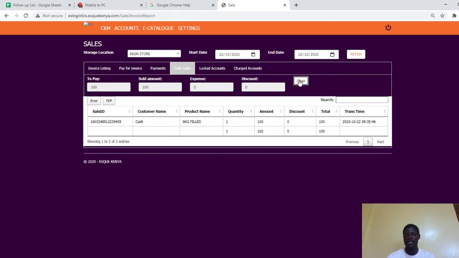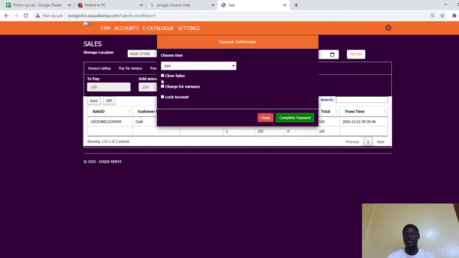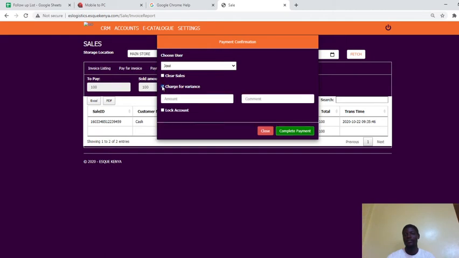Then if you click clear, you can clear when you are charging a variance. Maybe you are charging him 5 bob. Then comment: lost the money, hammer for personal use.